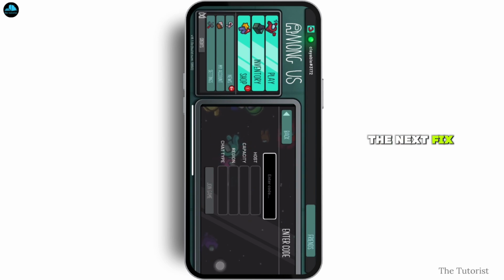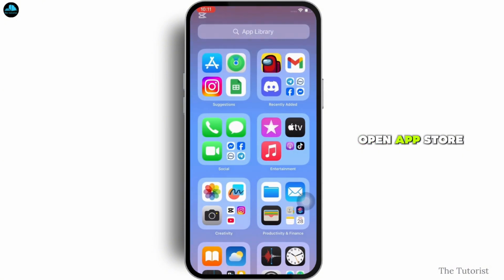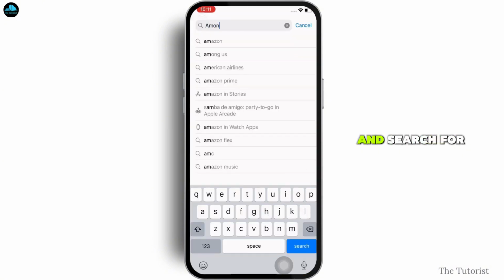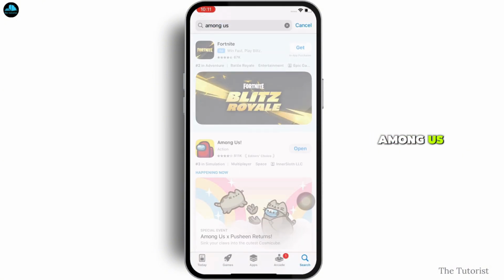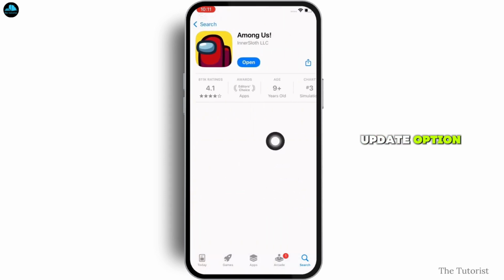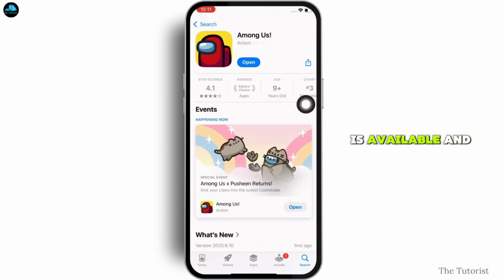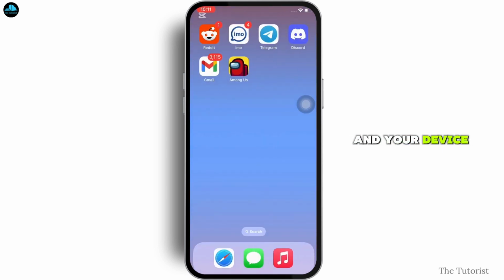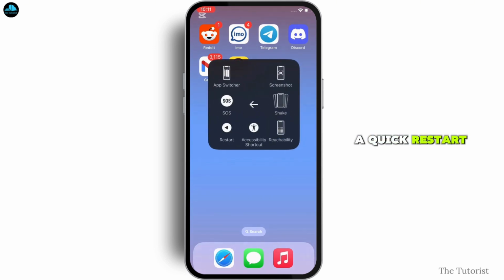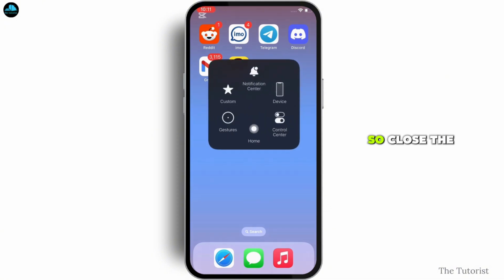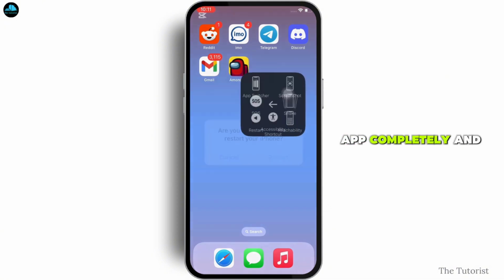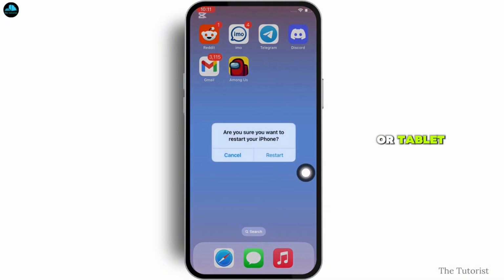The next fix is go ahead and open App Store on your device and search for Among Us. Here tap on Update option if the update is available. And if the issue is still not fixed, restart the game and your device. Sometimes a quick restart can refresh your game's connection to the server. So close the app completely and reboot your phone or tablet.